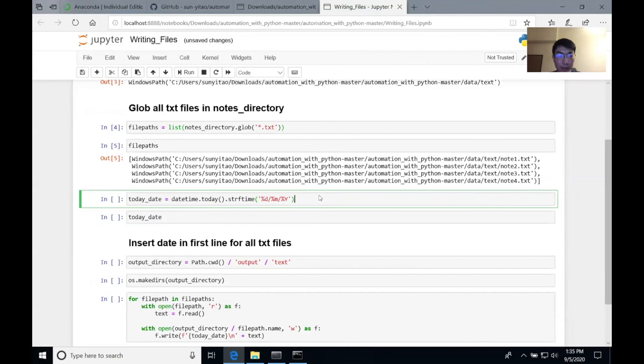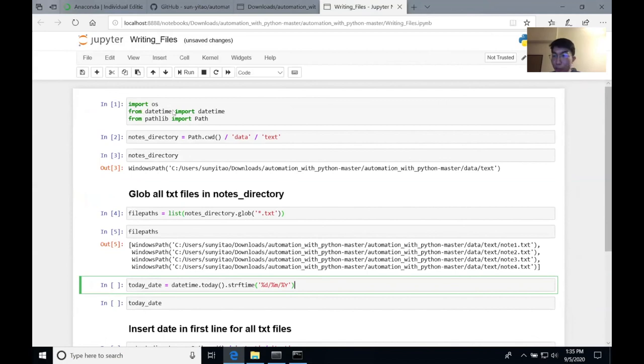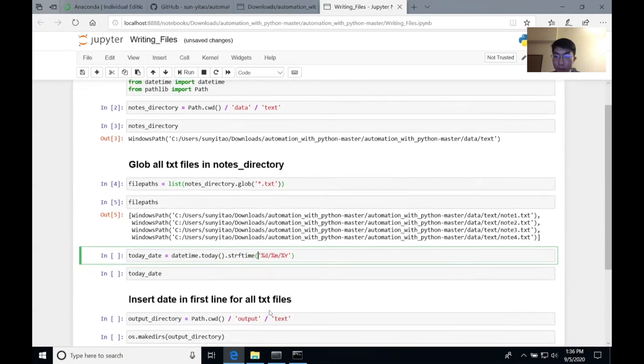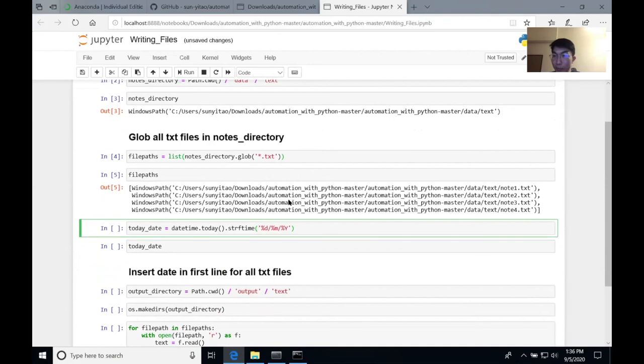So what you can do is, in Python there's this datetime library. Just now from the datetime library, we imported this subpackage called datetime. So you can call datetime.today, and it will return you a new datetime object. And then from that object, there's this function called strftime. You provide a format string. So let's say you want the format to be day/month/year. You just put in this format string: day, month, year.